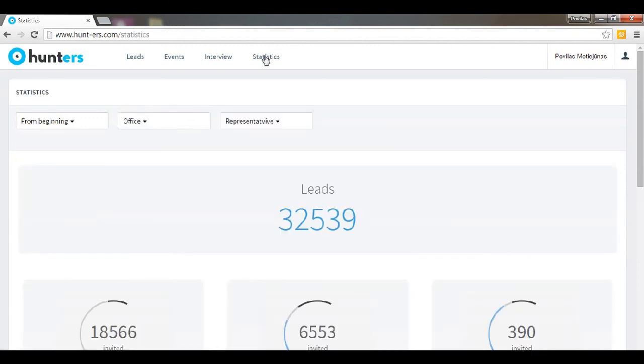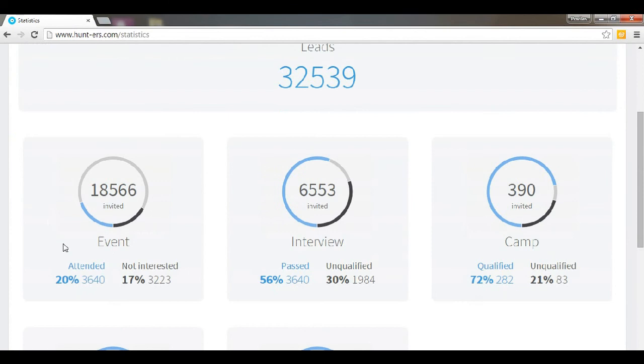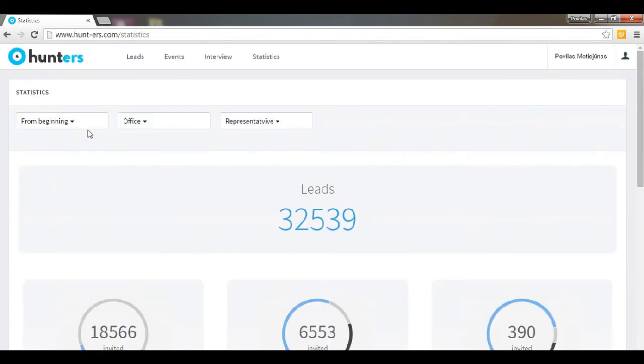By choosing statistics in the toolbar, you can access the statistics window where you can see the basic information regarding the lead generation and the workflow. Also, you can use a few basic filters for filtering the information.